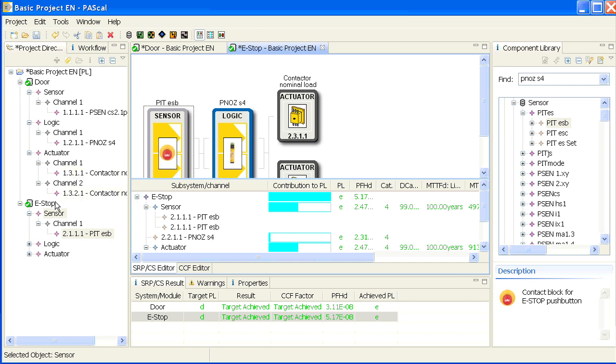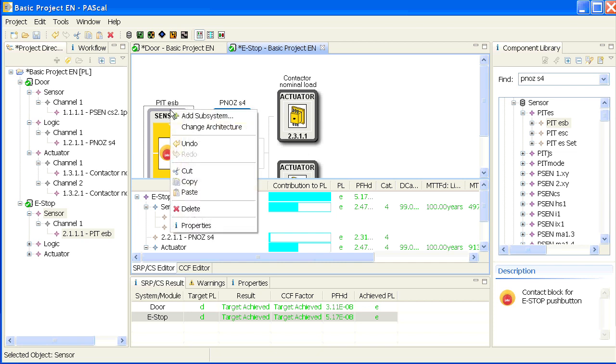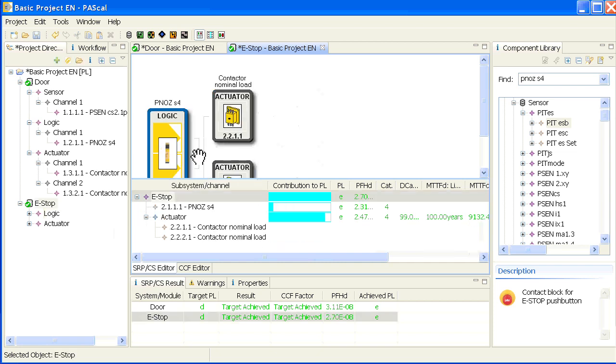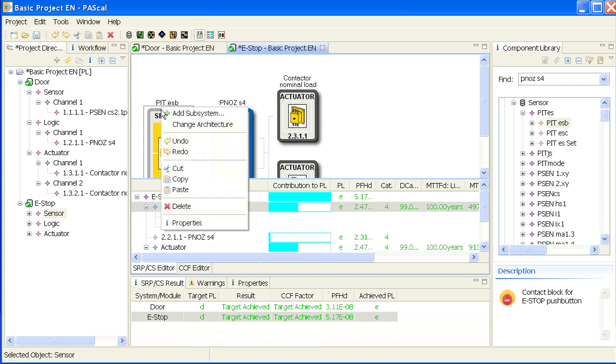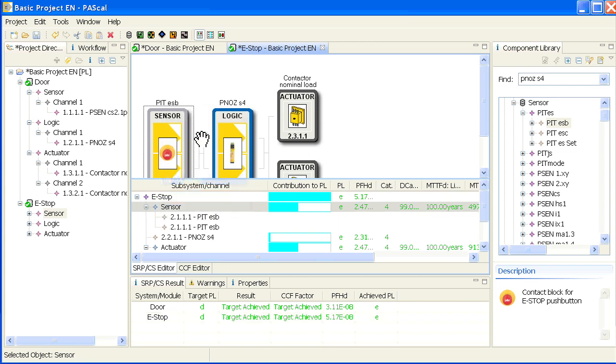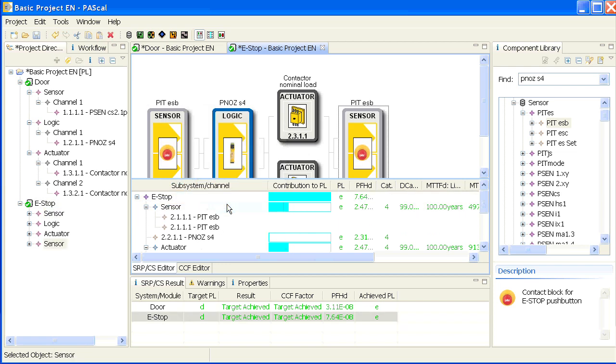I hear you asking, but I do not have just one e-stop. What do I do if I have multiple e-stops? Simple answer, I just copy it. Oops, no, not cutting. I just copy it and paste it, and here is the second e-stop. Oh, let's show one thing besides. I just put it at the end.